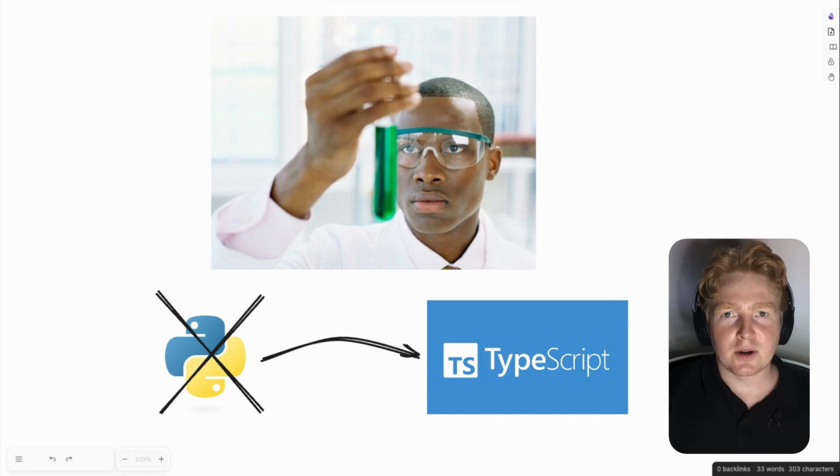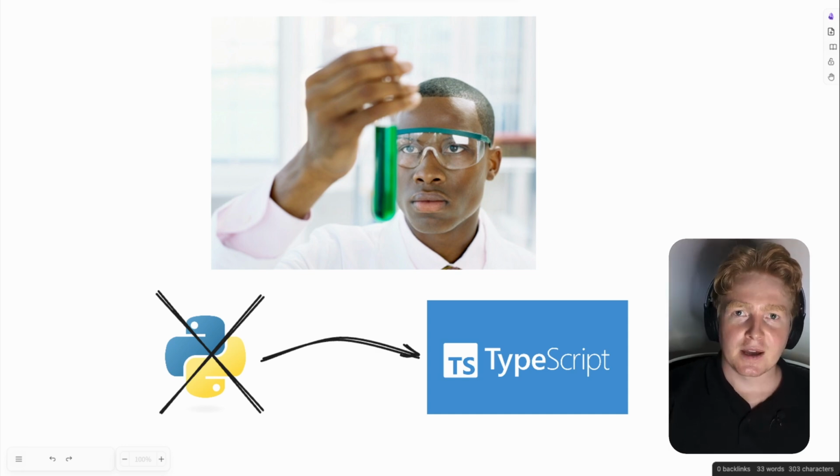And while almost all tutorials about this are in Python, I'm on a mission to teach the TypeScript community everything about AI.